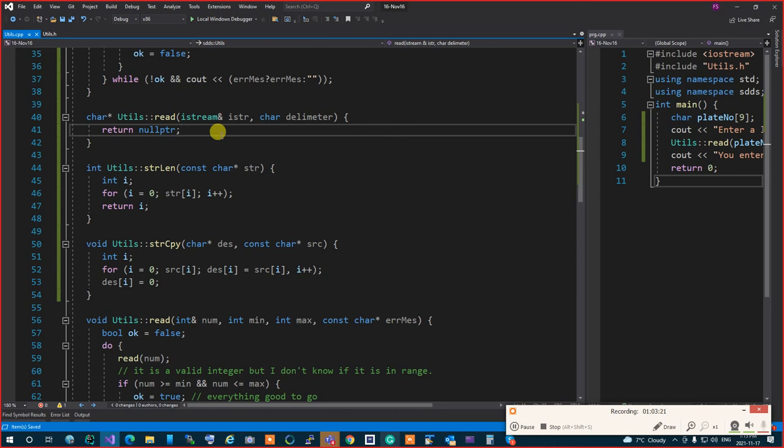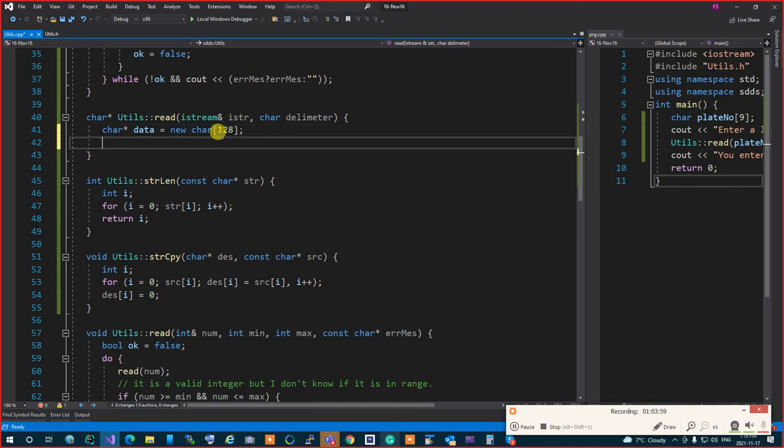So first of all, I need to read chunk by chunk. I cannot just read, because it's keyboard. It could be keyboard or file or something. File I can, but for keyboard I cannot know how many things user is going to insert. So what I'm going to do is, character pointer data, the data that I'm receiving, would be new character, say 128, and I'm going to create 128 characters initially.